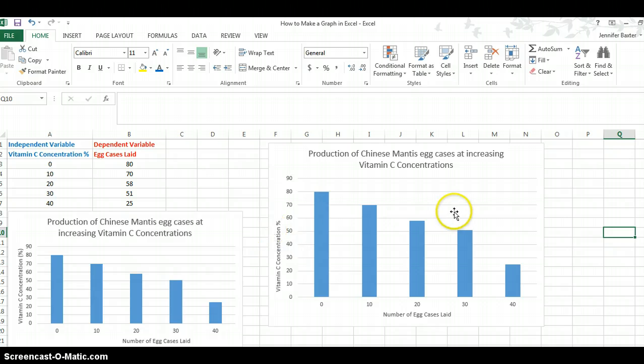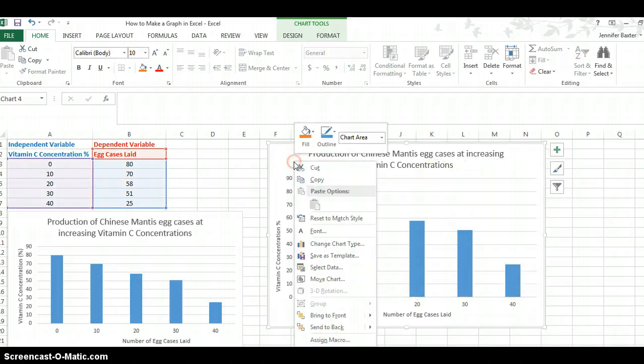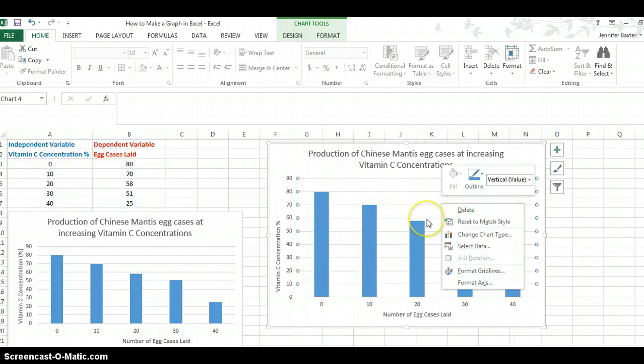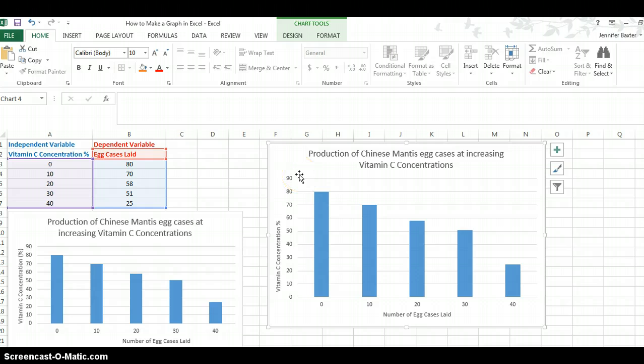I'm ready to go ahead and right-click and copy. Sometimes if you right-click in this graphed area, it won't allow you to copy. It's just looking at the graph. If I want to copy everything, I go to the corner. I can copy the whole thing, and then I can go ahead and I can go into Word and I can paste it into my paper.